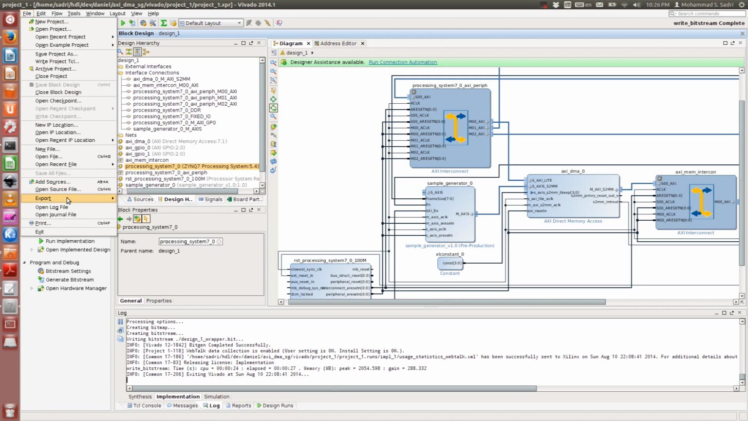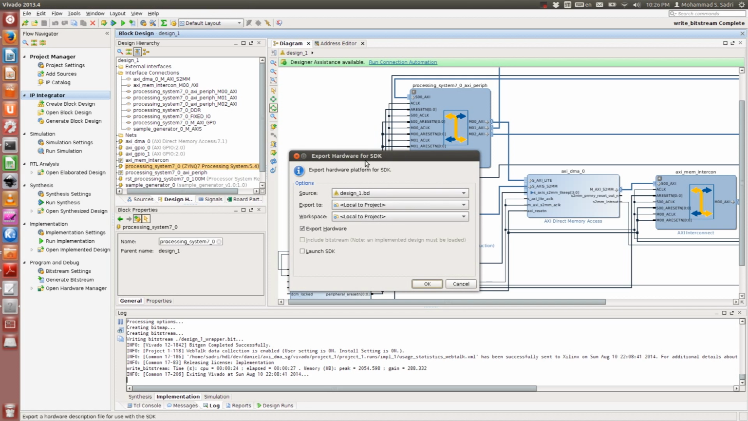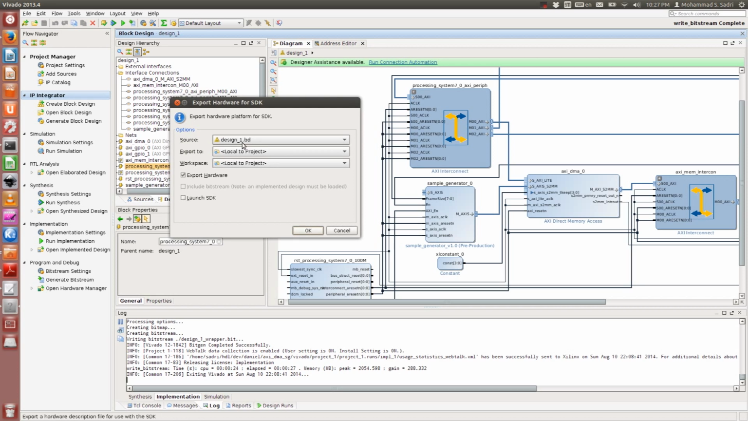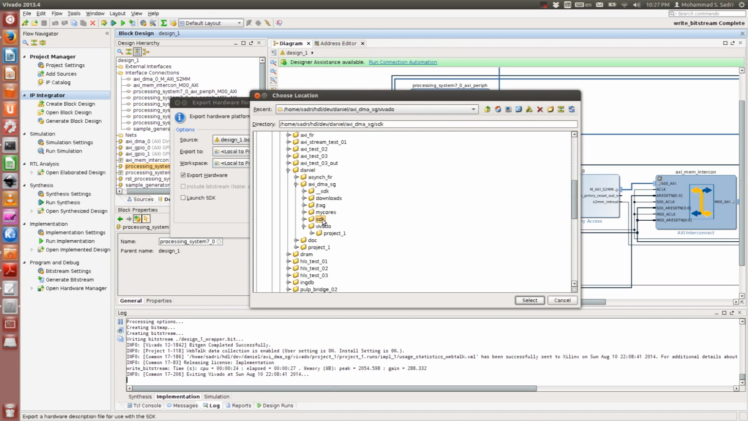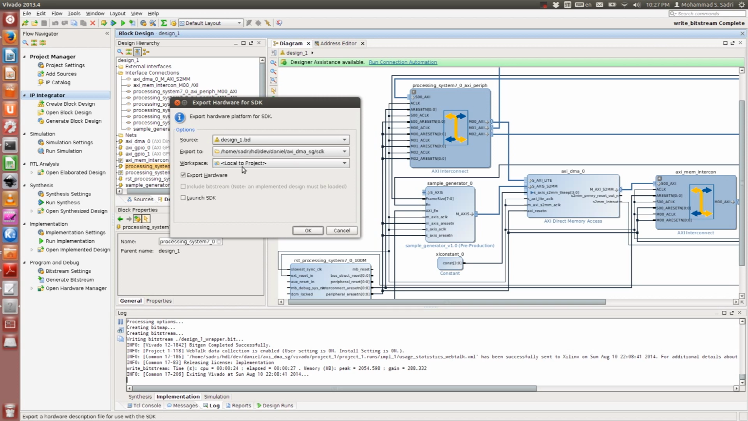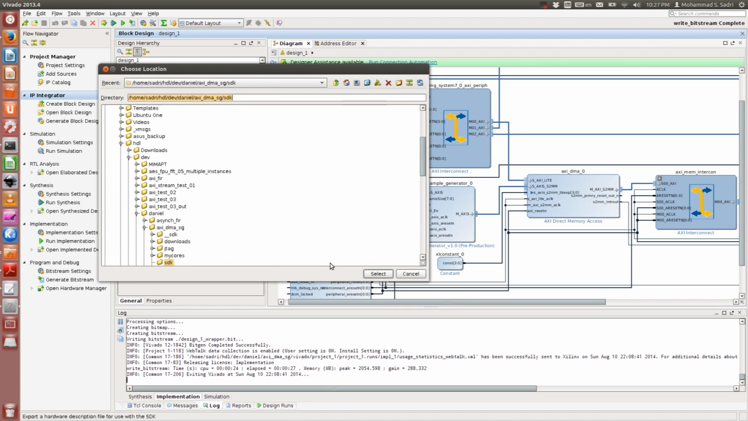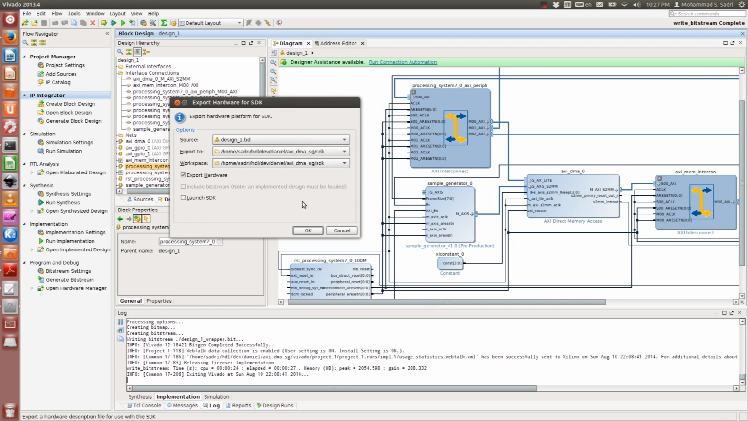I come here, export hardware to SDK, and then we want to export design 1, and we want to export to a specific location, so choose location. And again, these steps I have done before, but I will do them again. And the workspace, I think it will be exactly the same as the previous one. So export hardware and launch SDK.